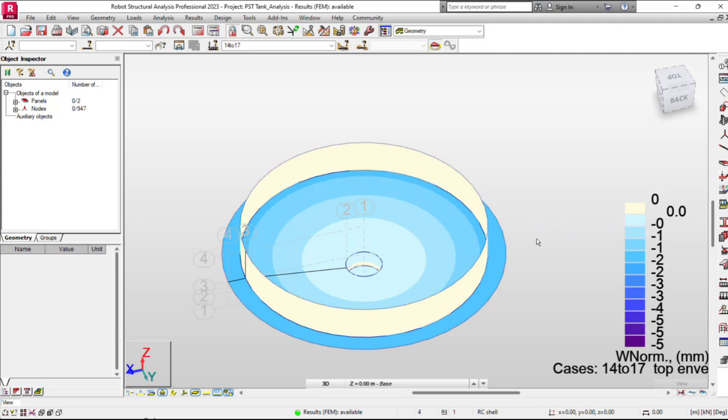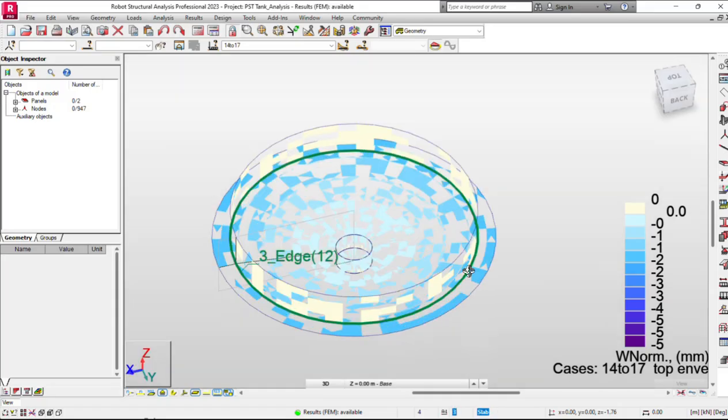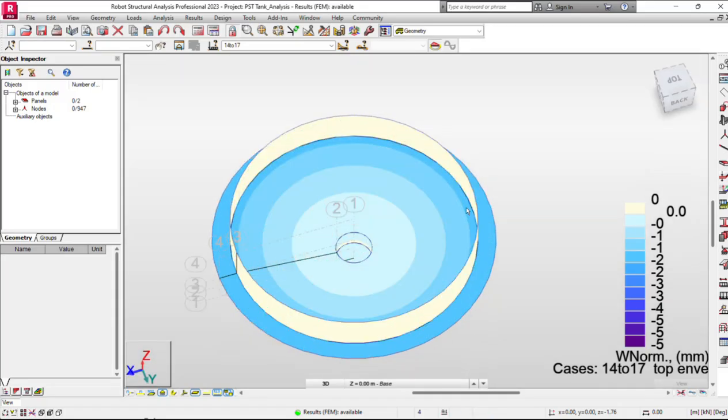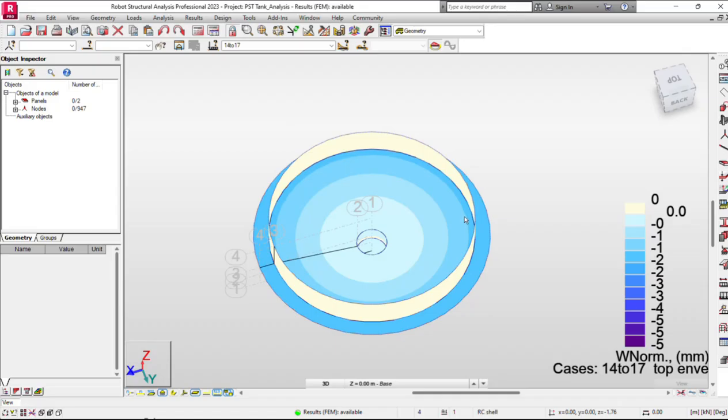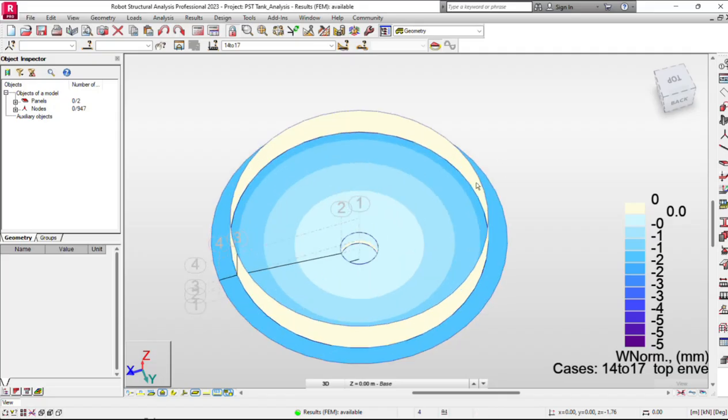How about differential settlement? You can see from the contour that on the center, it's -1. On the last part, it's somewhere like maybe basically at the base of the wall, it's -5. So differential settlement is not a problem at all. Okay, so that's how to preliminary check your model.